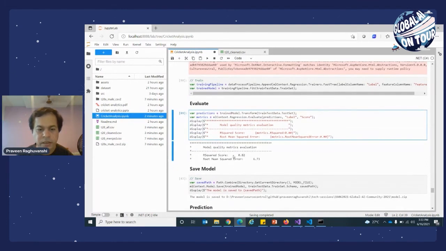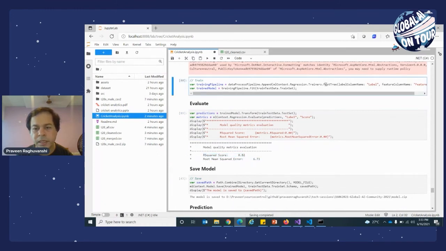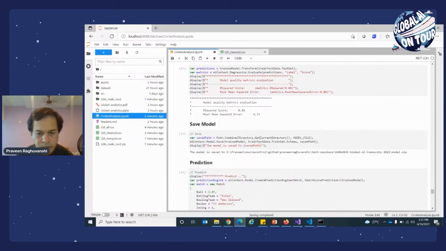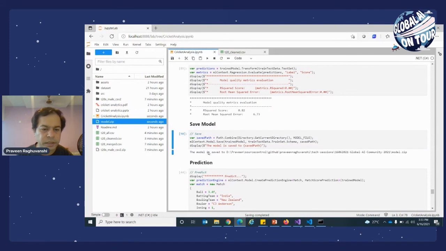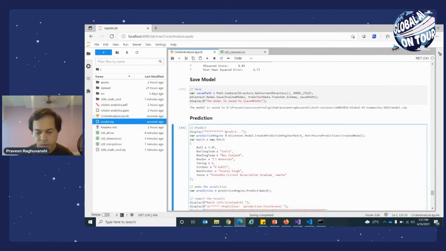And this is how I get the output, the metrics based on the algorithm that I have used, the fast tree. And this is how we save the model. So we say ml context.model.save. We specify the path. So this is the model file that got saved after this one. It is a very small file, 193 KB, not a very big one, because the data set was small.